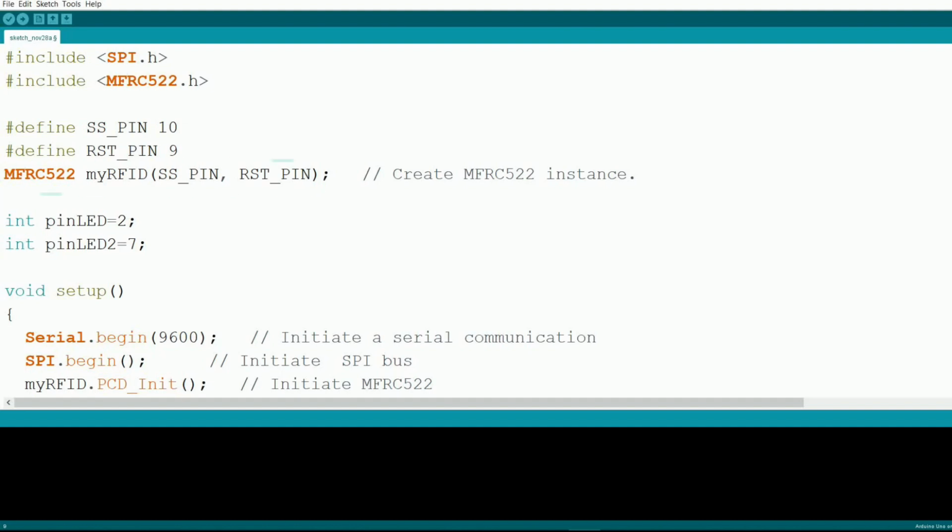Next, we create an instance of the MFRC522 class, which handles the RFID module. This instance, myRFID, is what we'll use to interact with the RFID reader throughout the code. Here, we're setting up two LEDs, one on pin 2 and another on pin 7. These will help us visually indicate whether access is granted or denied.